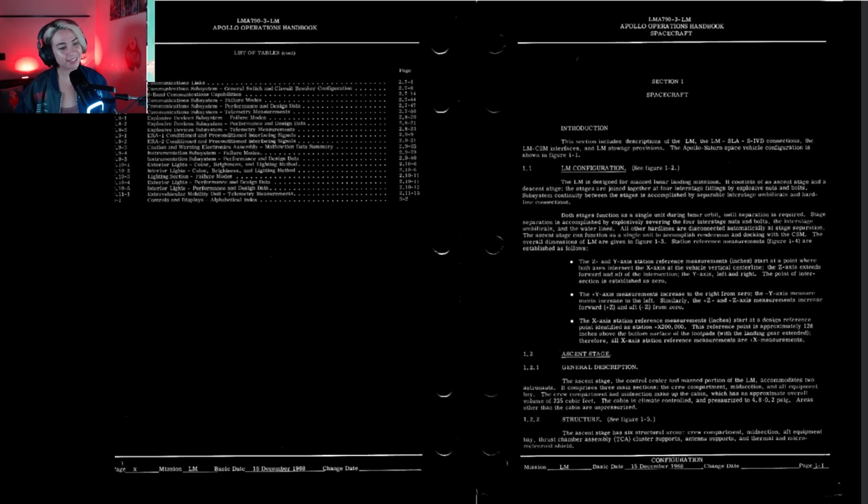In the ascent stage, the general description: the control center and manned portions of the LM accommodate 2 astronauts. It comprises 3 main sections: the crew compartment, the midsection, and the aft equipment bay. The crew compartment and midsection make up the cabin, which has approximately overall a volume of 235 cubic feet. The cabin is climate controlled and pressurized to 4.8 plus or minus 0.2 psig. Areas other than the cabin are unpressurized.